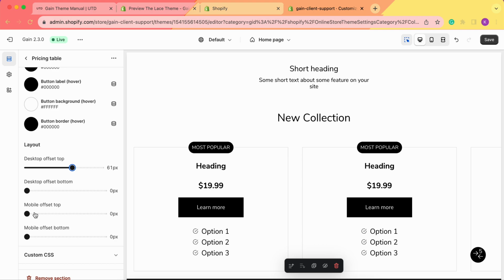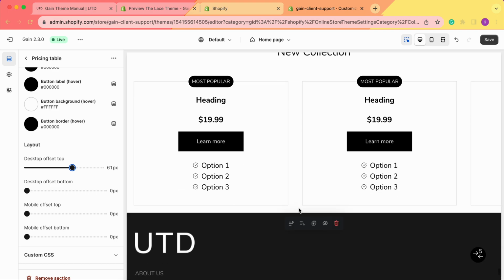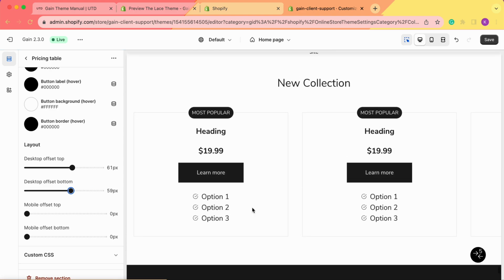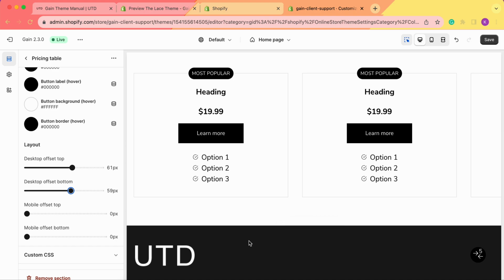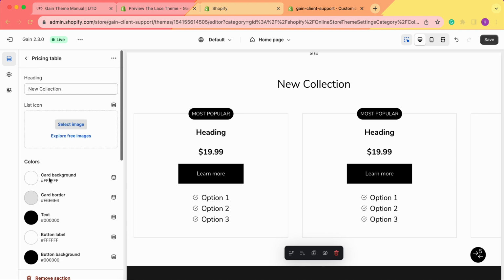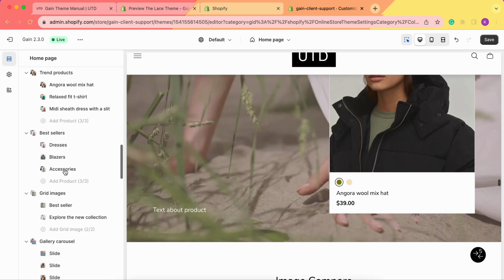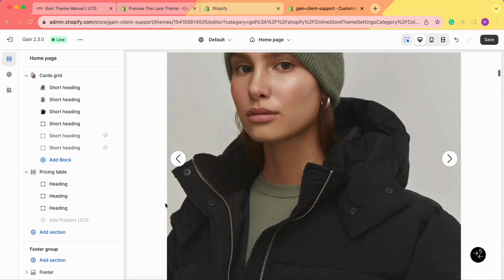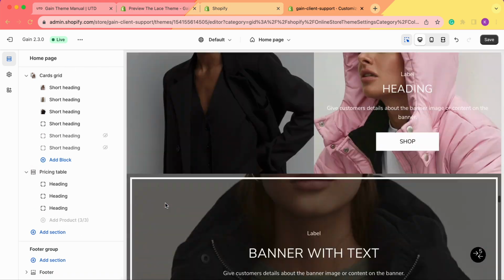We can also do the same for mobile, and we can also do it for the offset bottom. So if we make this spacing here, as you can see, we have more space between the footer and this section here. Okay, so these are all of the instructions for the section overall. Now let's head to our products. So we go to our pricing table section.